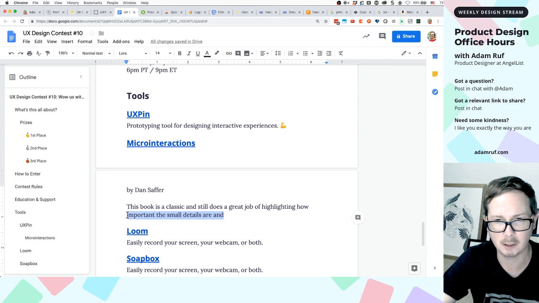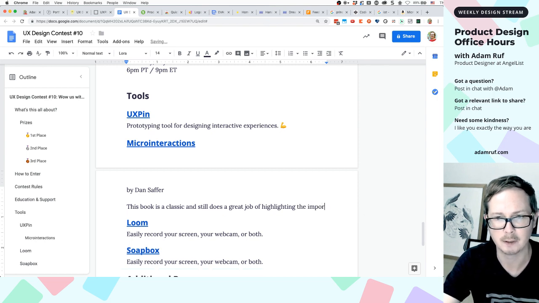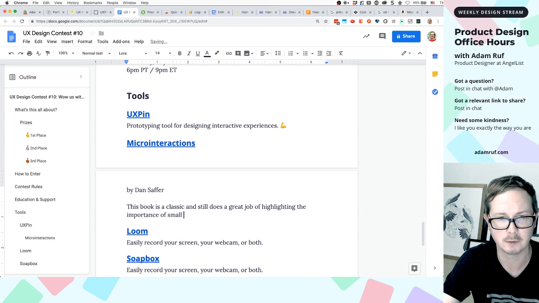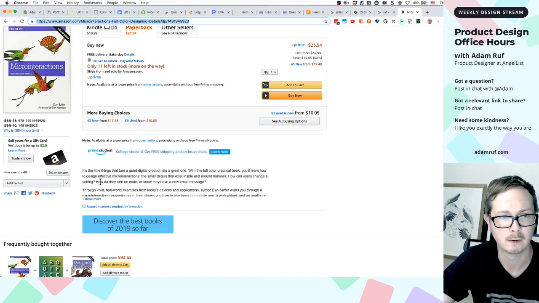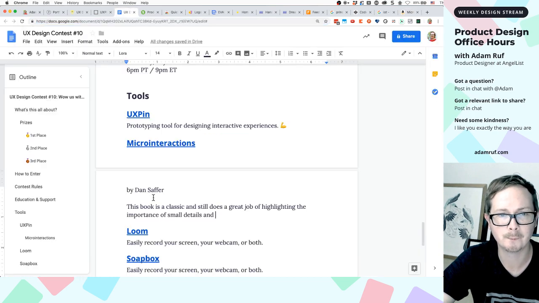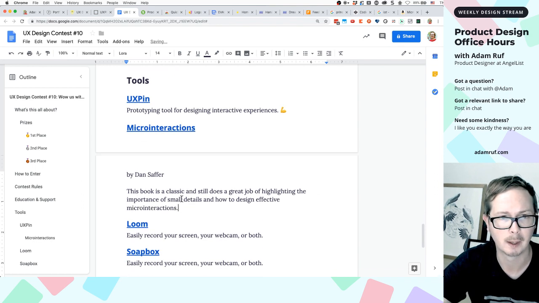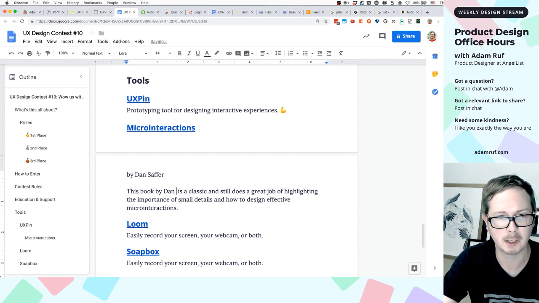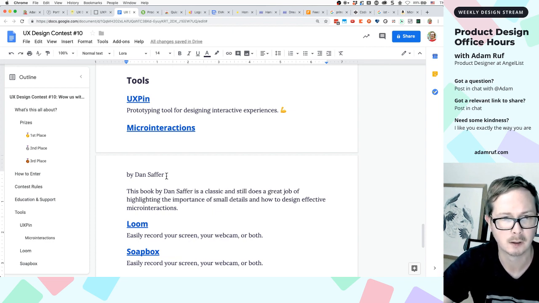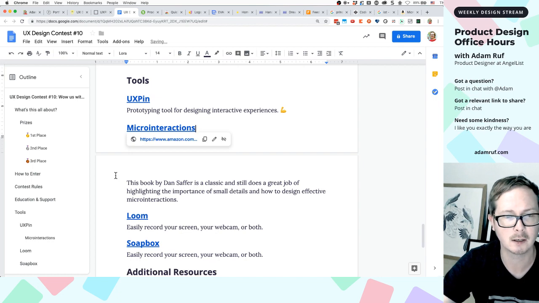Great job of highlighting the importance of small details and how to design effective micro interactions. Boom. This book by Dan Saffer. And I can get rid of that line.